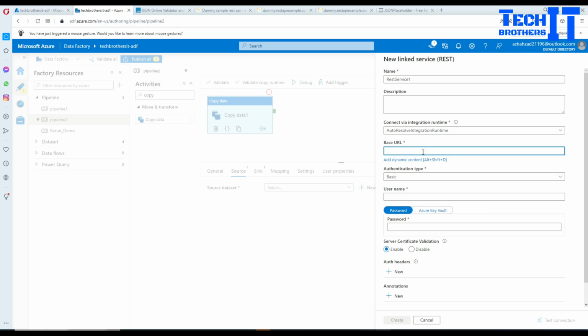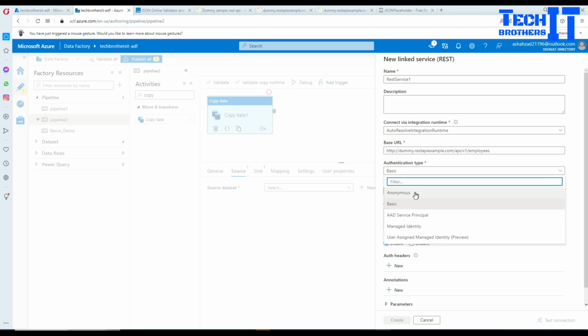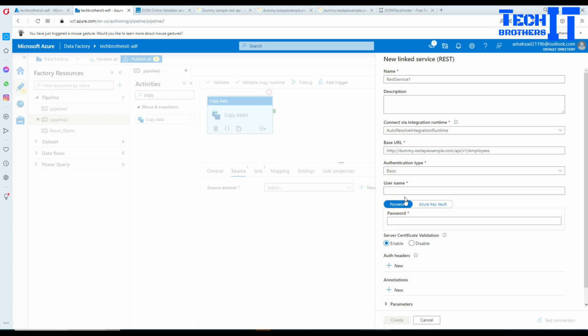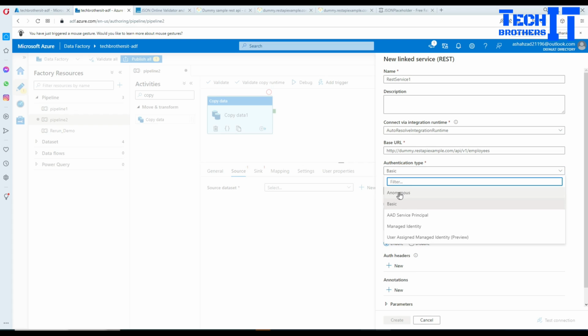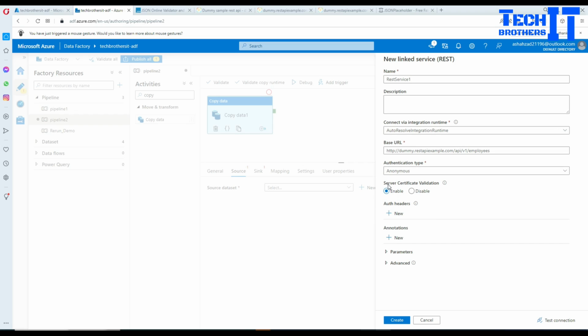And here, what we are going to do is provide the base URL. Now, in the authentication, you have basic, you have anonymous, and you have AAD service principal, managed identity, and user assigned managed identity preview. So these different types of authentication are available. In your case, it depends on where you are getting this information. They may have created a username and password and give it to you, and then you can provide that information. In my case, it's totally free, so I'm going to go with anonymous. Okay, so server certificate validation. That also depends upon your company who has provided you the URL. In my case, I'm fine with the default what we have here, and I'm going to hit create.